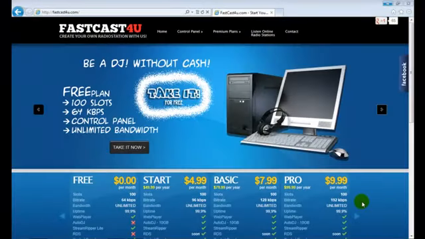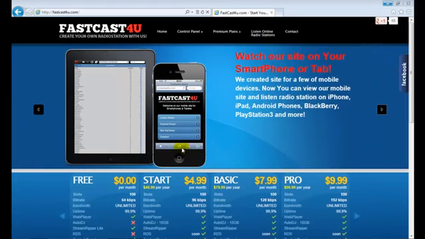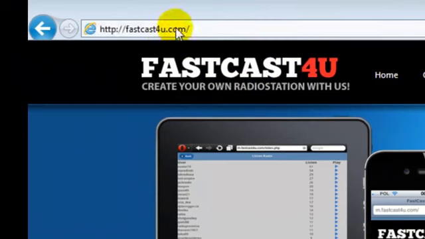Hello. The purpose of this tutorial is to create a Shoutcast radio station. The first thing we will do is open a free account in a streaming radio server. And the best I've found is this, fastcast4u.com.